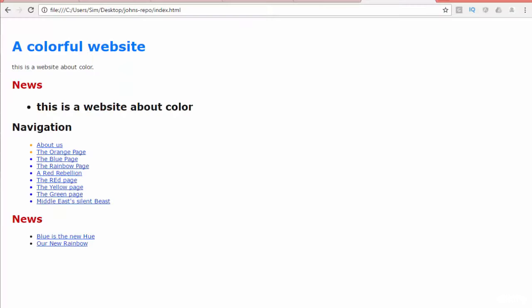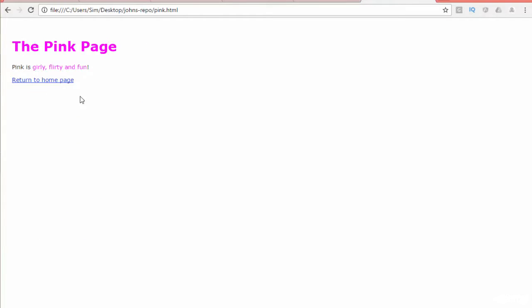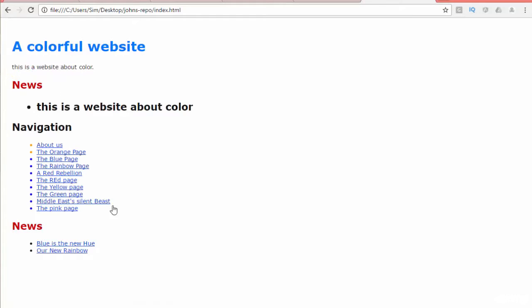So now if I go back and refresh, you will see there is a link for the pink page, and also if you click on that link it takes you to the pink page, and if you want to go back to the index page you can go ahead and click. So now we have done our changes.